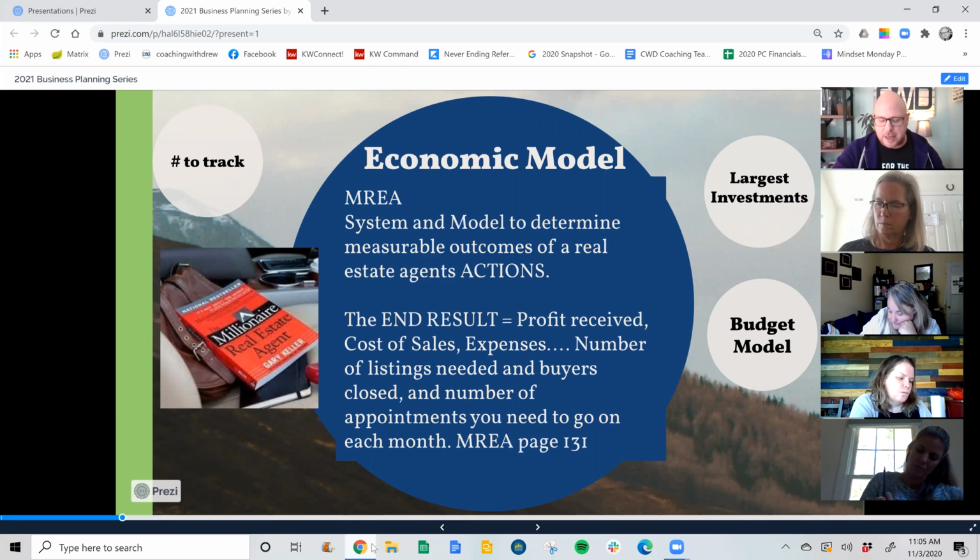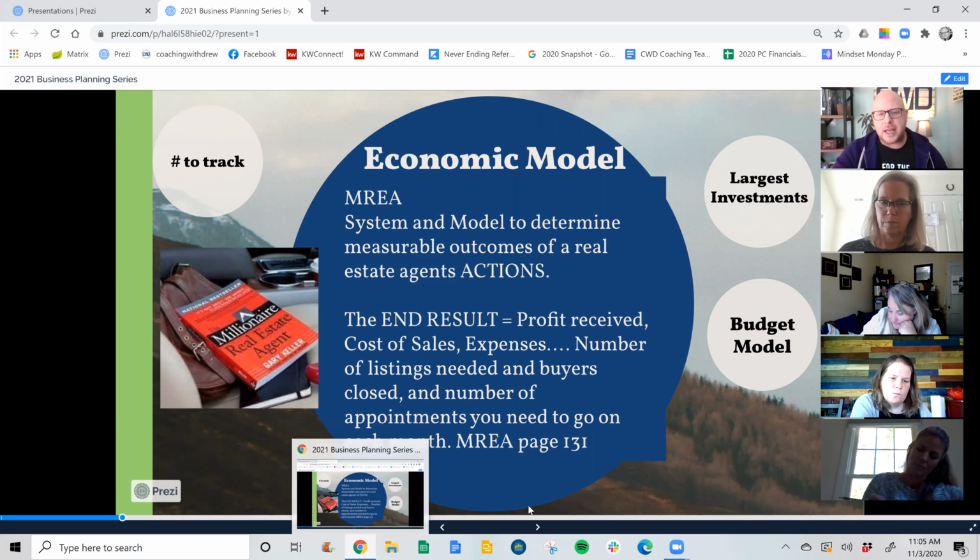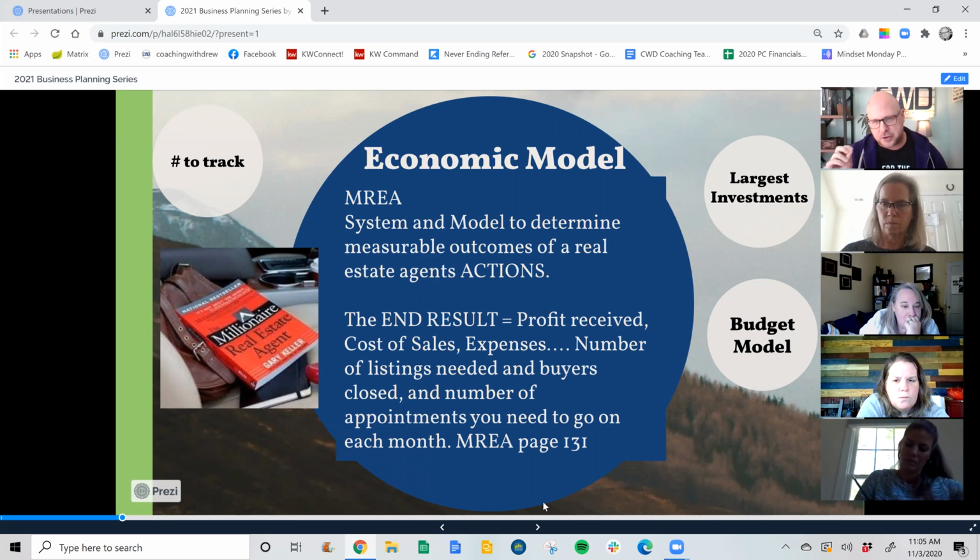I just want you to kind of think about that. The one thing about the economic model is it talks about profit first. It doesn't talk about houses first. So in the example that I'm going to show you, I'm going to show you a profit of $100,000. You're going to pay yourself, you're going to pay all your bills, and you're actually going to end up with a profit of $100,000.